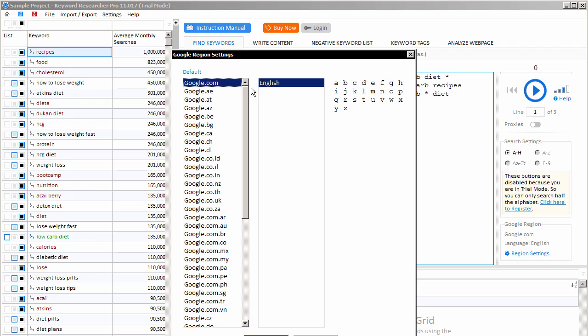You can also specify the language on some of the Google properties, and you can specify the alphabet, or rather, different Google properties in different languages use different alphabets. Now, there are many alphabets in the world, and we don't have every single one currently in the program, but we do try to capture them all.